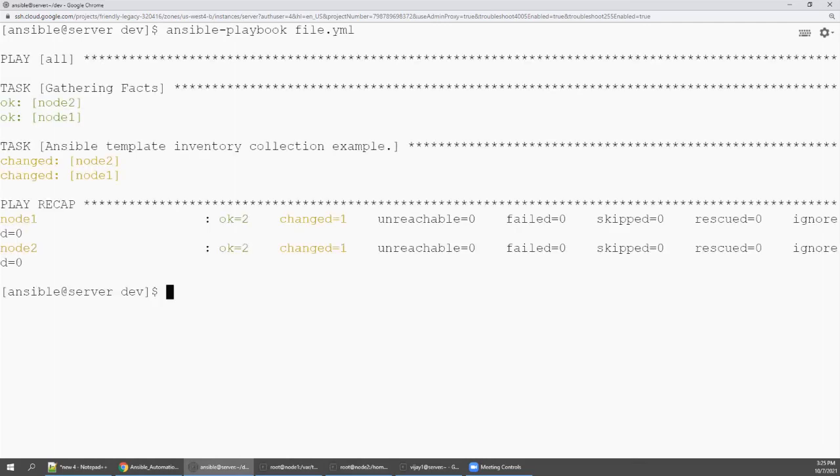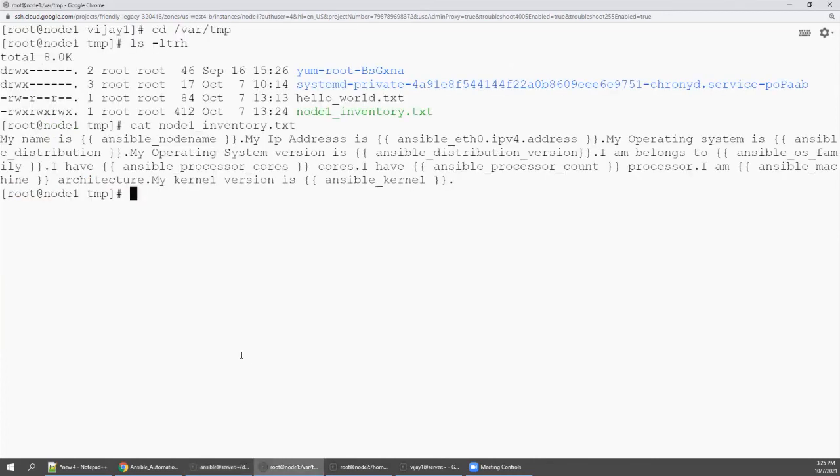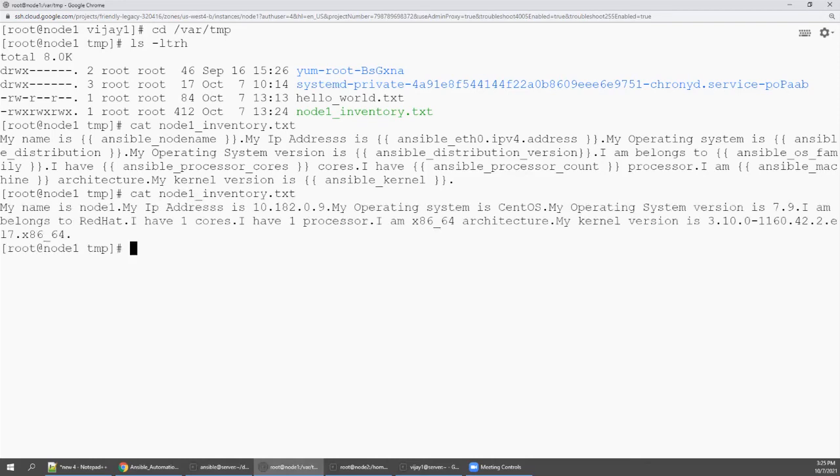Once you executed, now we will go and see node 1, the same file, right? Node1.inventory. See here, now the values got changed, right? So my name is node 1, my IP address is so and so, my operating system is CentOS, my operating system version is 7.9. I belong to Red Hat. I have one core, I have one processor, I am 64-bit architecture, my kernel version is so and so. Like this, you can play around with n number of logic using this Jinja 2.